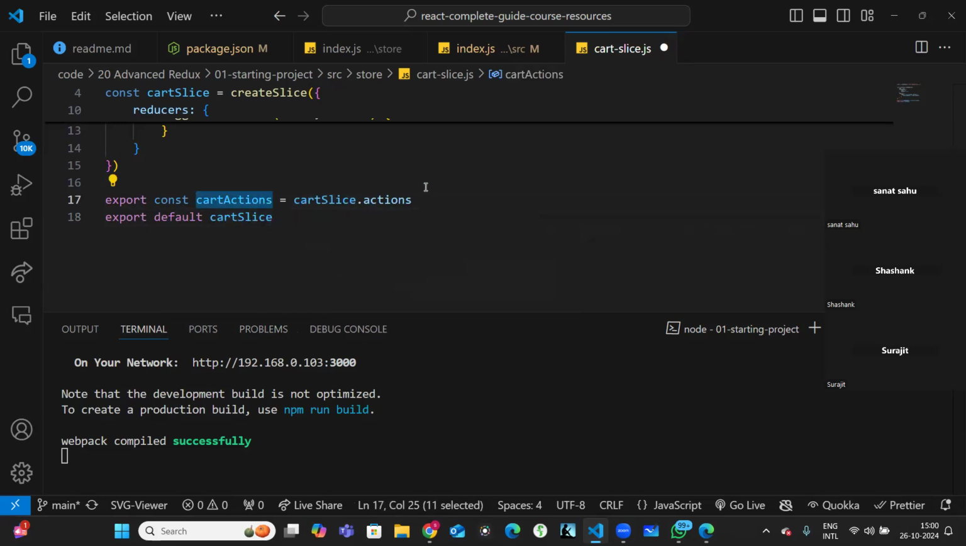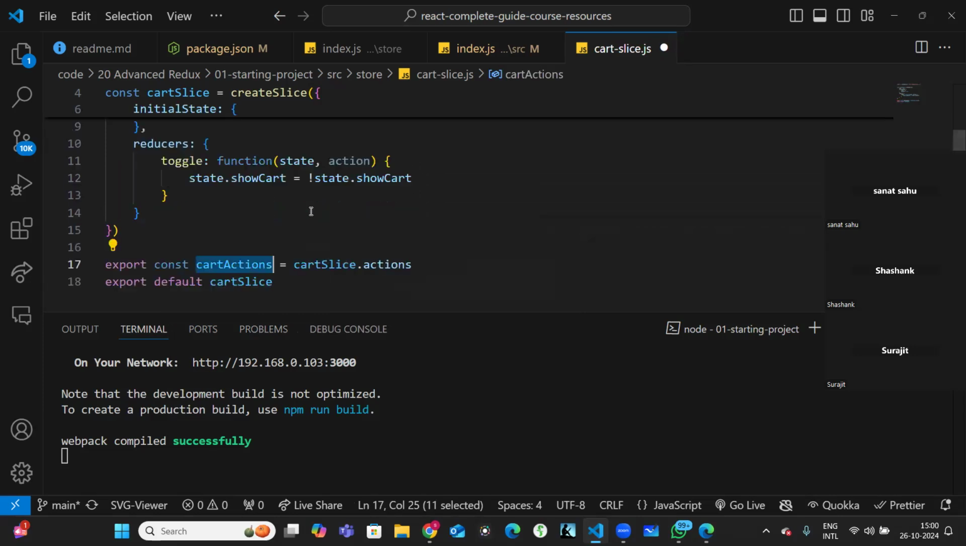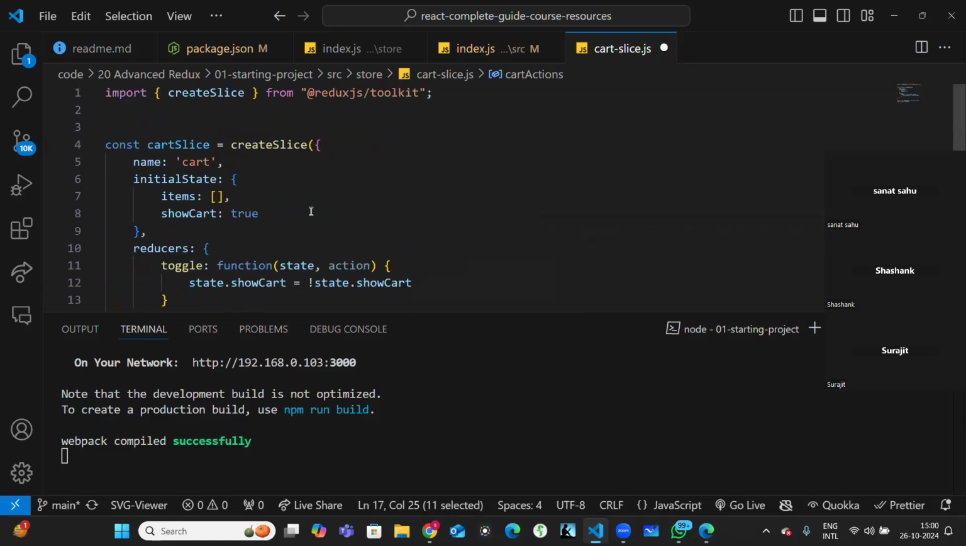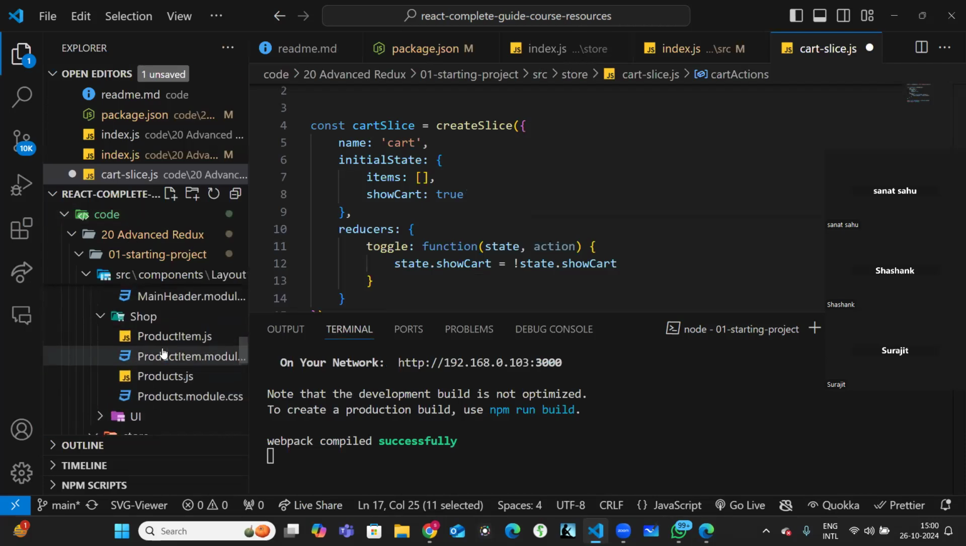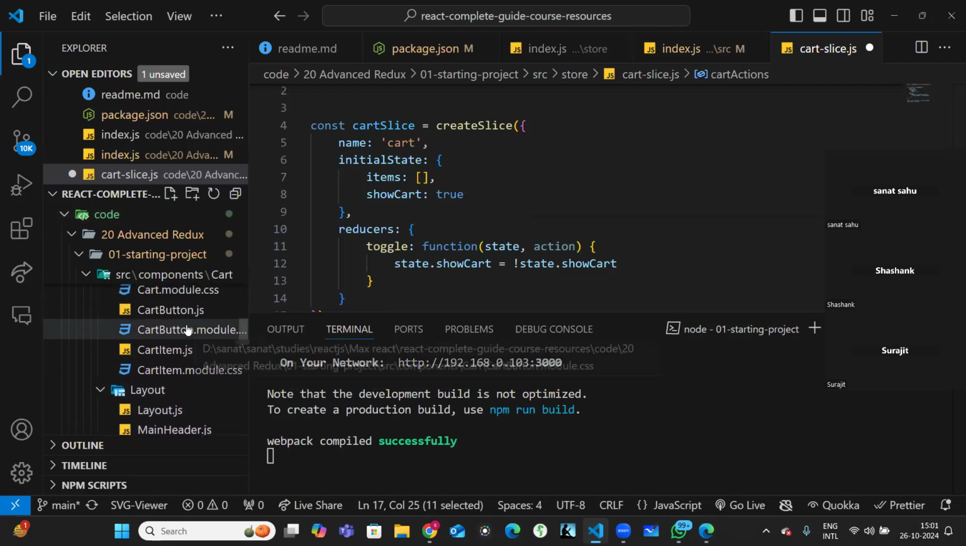Okay. Now this slice we created, this particular reducer or this slice, should be linked to the store. Then only it works. Okay, let's do the action part first, then we'll understand how this is linked. Now I will go to the cart item.